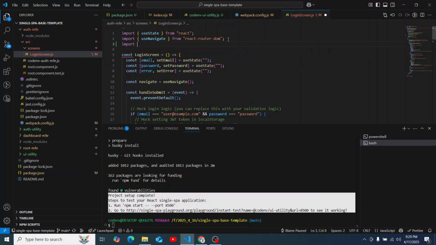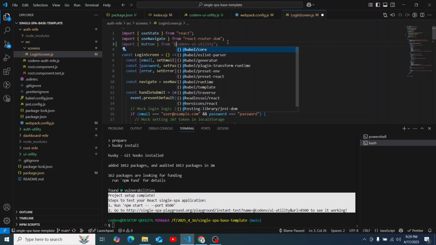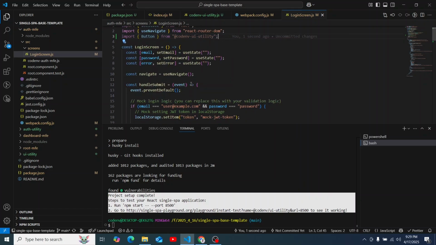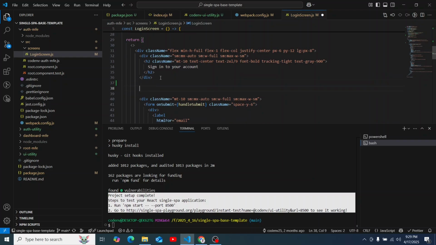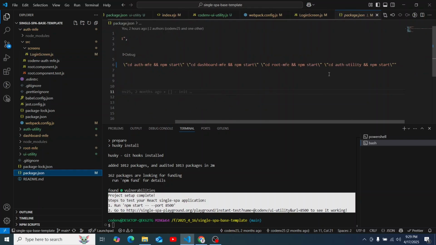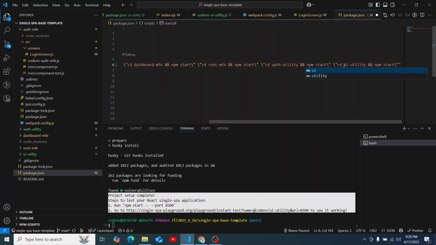Import button, right? So let's just include it in here. Okay, now let's run all the microfrontends again, and again you need to do some modification here, right? So let's modify this command again. Now let's include our UI utility microfrontend as well.